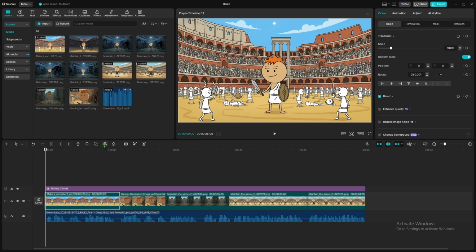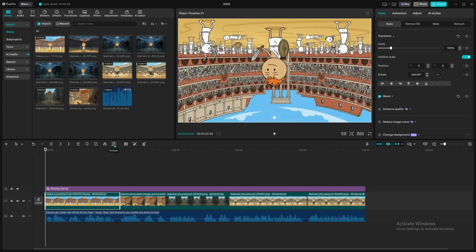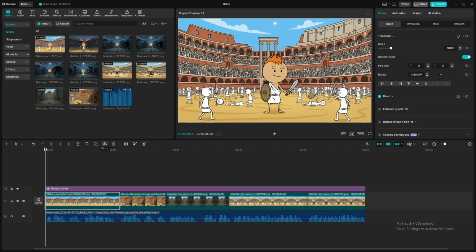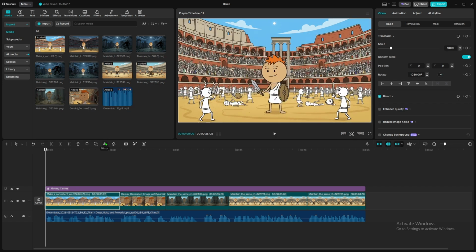After flipping or rotating your video, preview it by pressing the play button. Make sure the video looks correct and that nothing important is cut off or facing the wrong way. If needed, you can also adjust the size of the video by pinching in or out on the preview screen. This helps you fit the flipped video properly inside the frame.